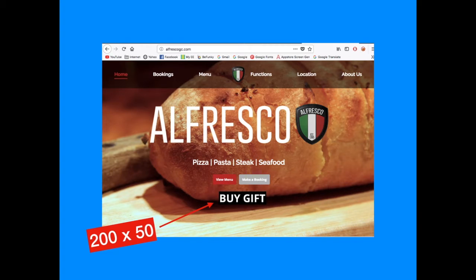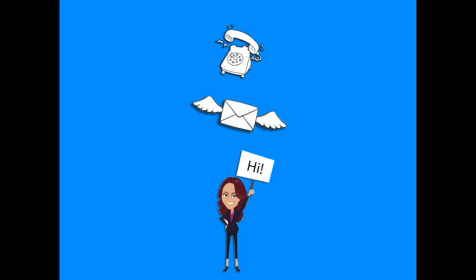Now the gift button is only 200 pixels by 50 pixels, and we suggest you put it somewhere prominent so that customers will be able to find it easily. You'll notice that there's no branding there because, as a service to your business, we want to remain transparent. There are three basic inquiries that will come for gifts.